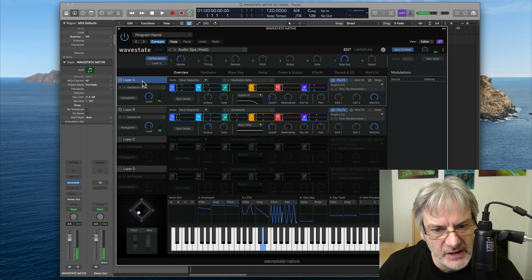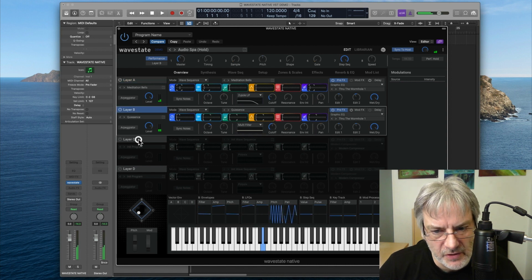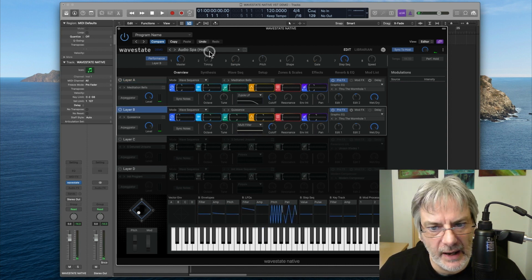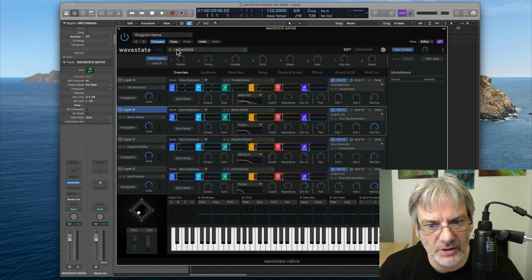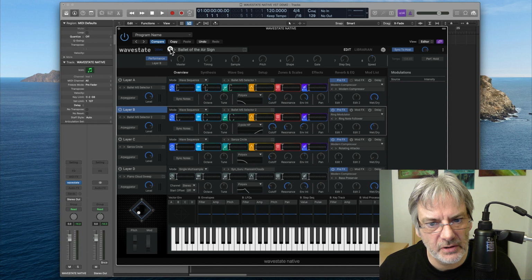And obviously you can see you're on layer 1, layer B. There's nothing on C, there's nothing on D. And so let's just try audio techno. Let's try audio techno.